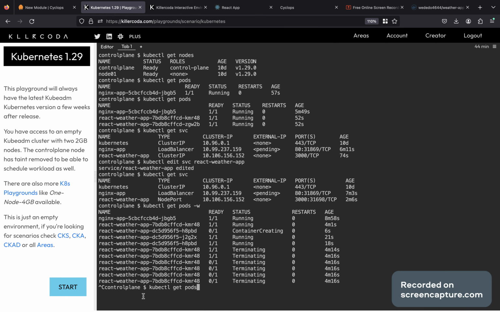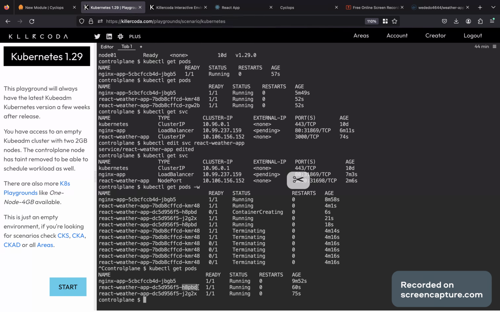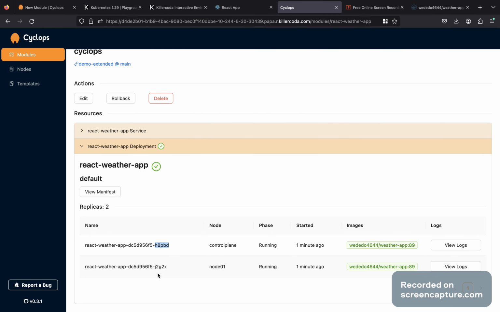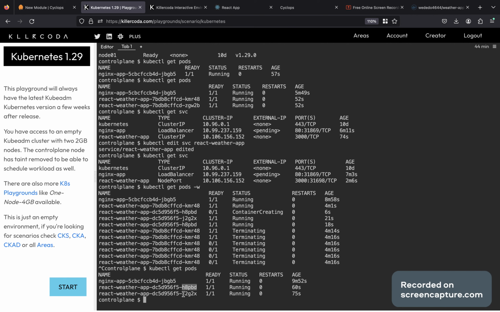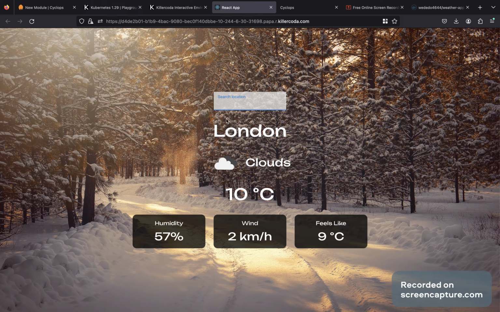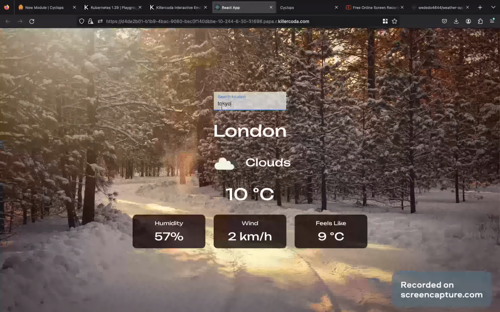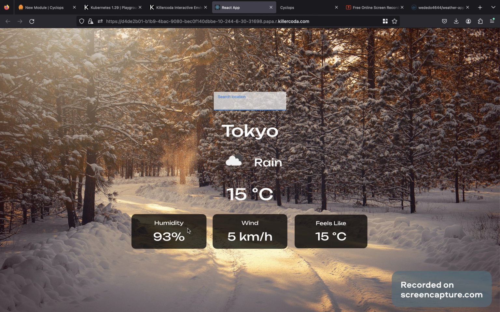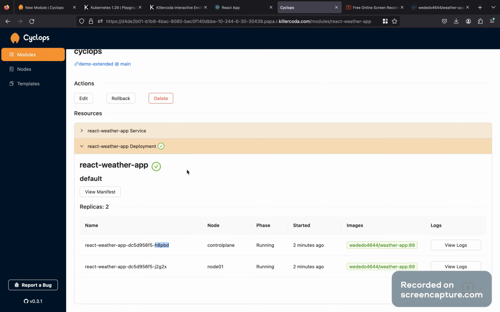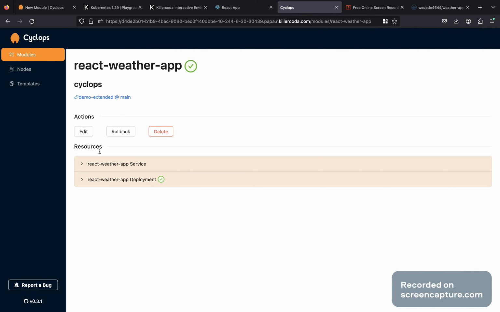Okay, so yeah, here you can see H8 PVD, and another one is J2G 2X. Sorry. So here you can see our pods have been created, and they are running successfully. Here we can again check the temperature for another city. So yeah, here you can see the 89th version, the recent version of our image, is also deployed successfully with Cyclops. Again, we have not done much effort here.